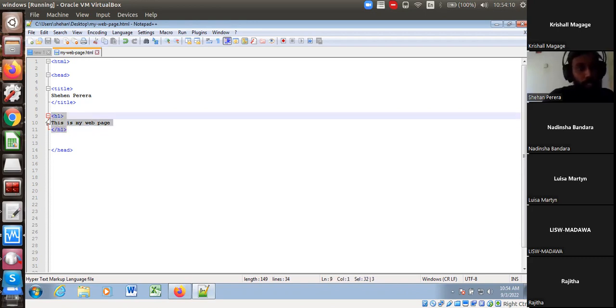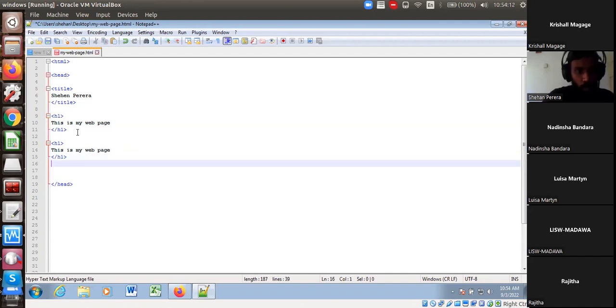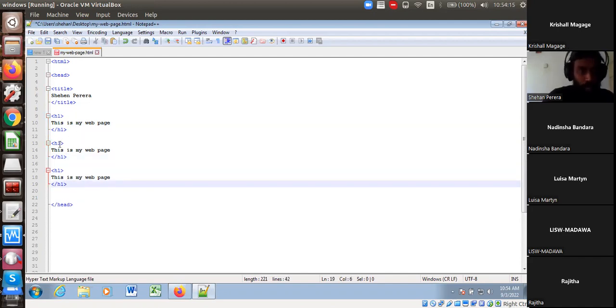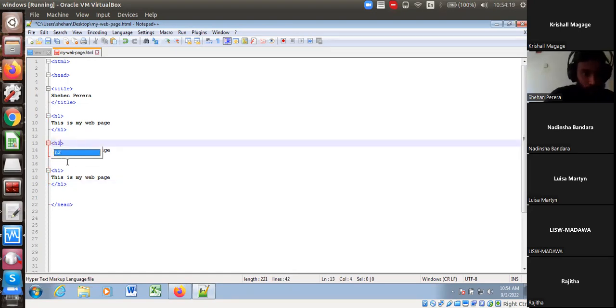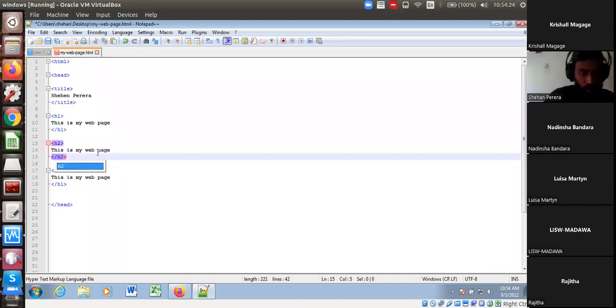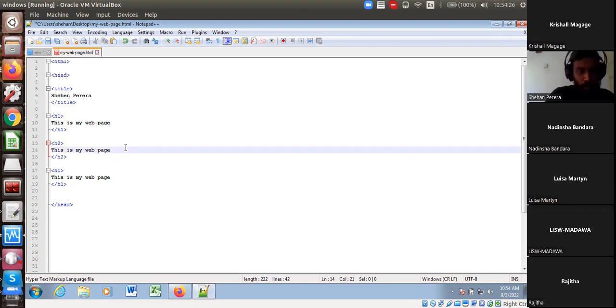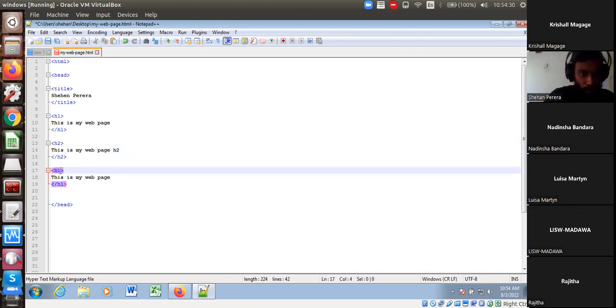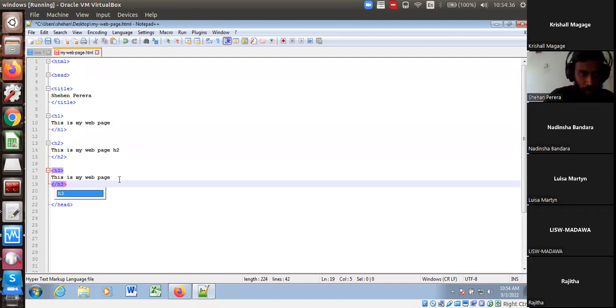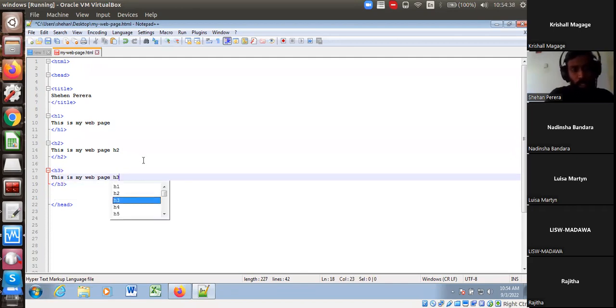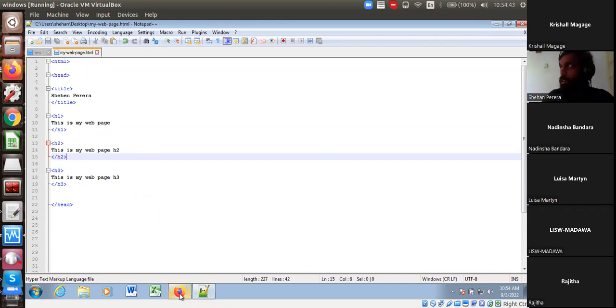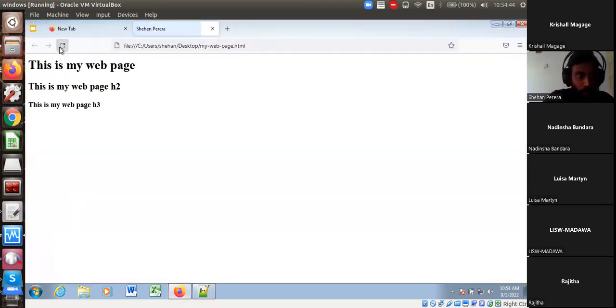So if we copy this, I will make two copies, and I will change the second one's tag name into H2, and the closing tag also changes to H2, and I will put the text as H2. Then the third one I'm going to change to H3, and the closing tag also as H3, and in the text I will put H3. Now I'm going to save it, and let's go to our page and do a refresh.